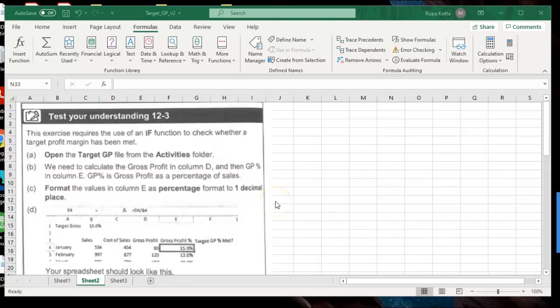Okay everyone, so this is the video for 12-3 which is the next task in your workbook, which deals with how to use an IF function in Excel. An IF function checks one condition and tells you if the condition is met or not.